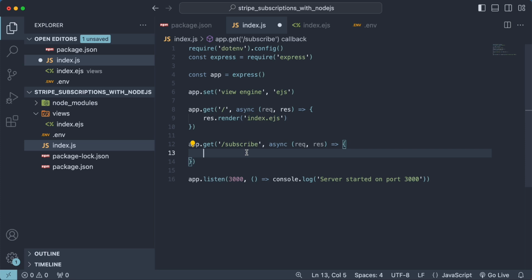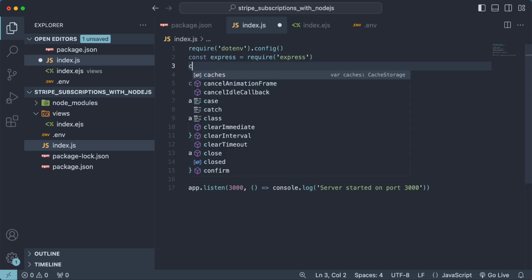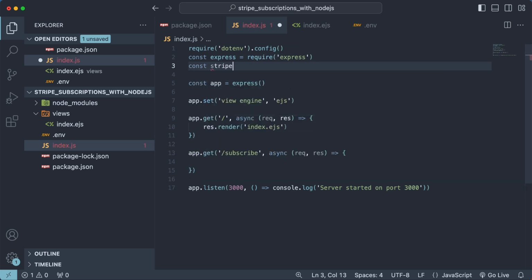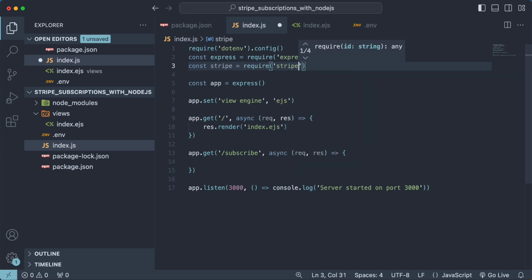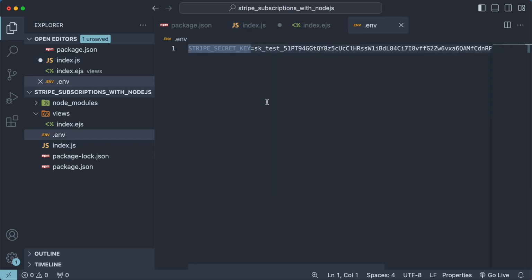So let's create a checkout session here using the Stripe module. We need to import the Stripe module here on the top. So const Stripe equals require('stripe'). And to initialize Stripe, we have to add parentheses here. And inside, we need to add our secret key that we added here on the .env file. So let me copy from here.